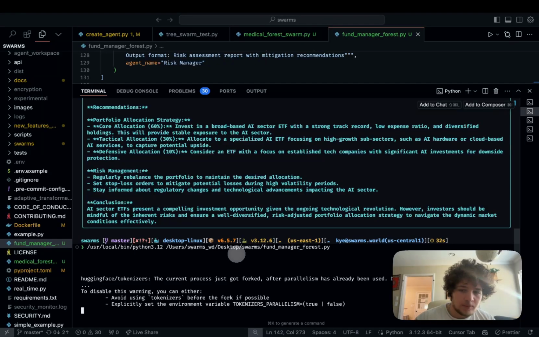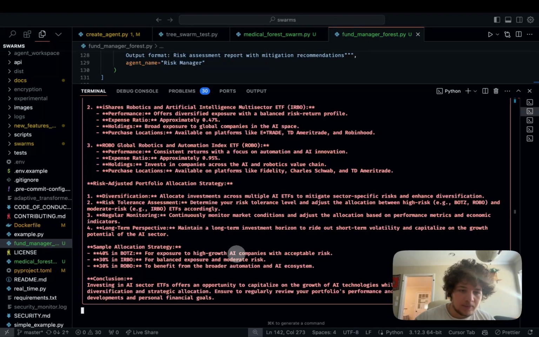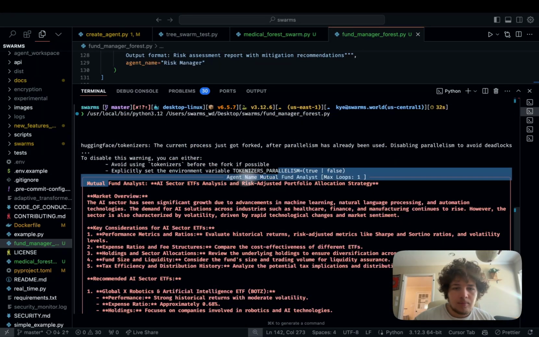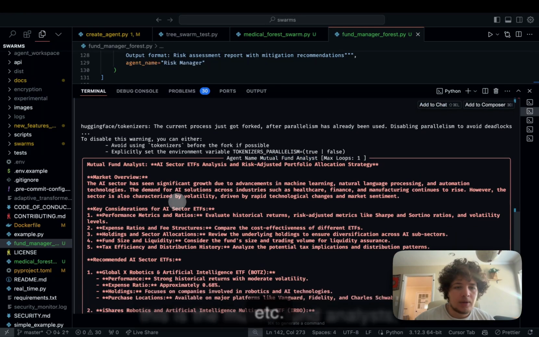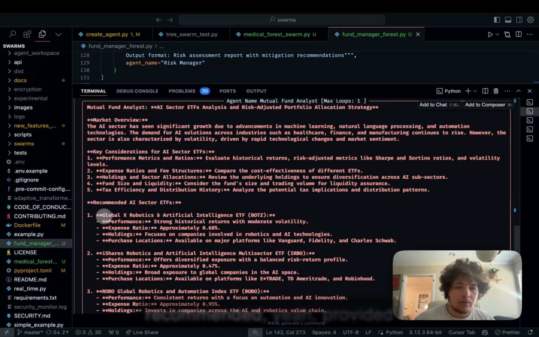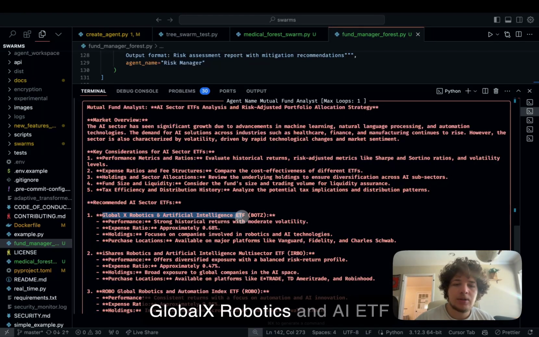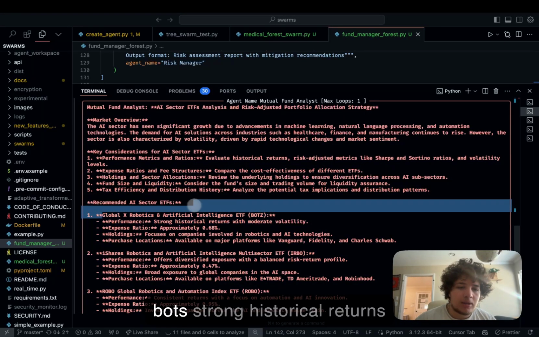It's running, processing. There you go. So this is the mutual fund analyst. So it provided recommended AI sector ETFs. Global X Robotics and AI ETF, BOTZ.